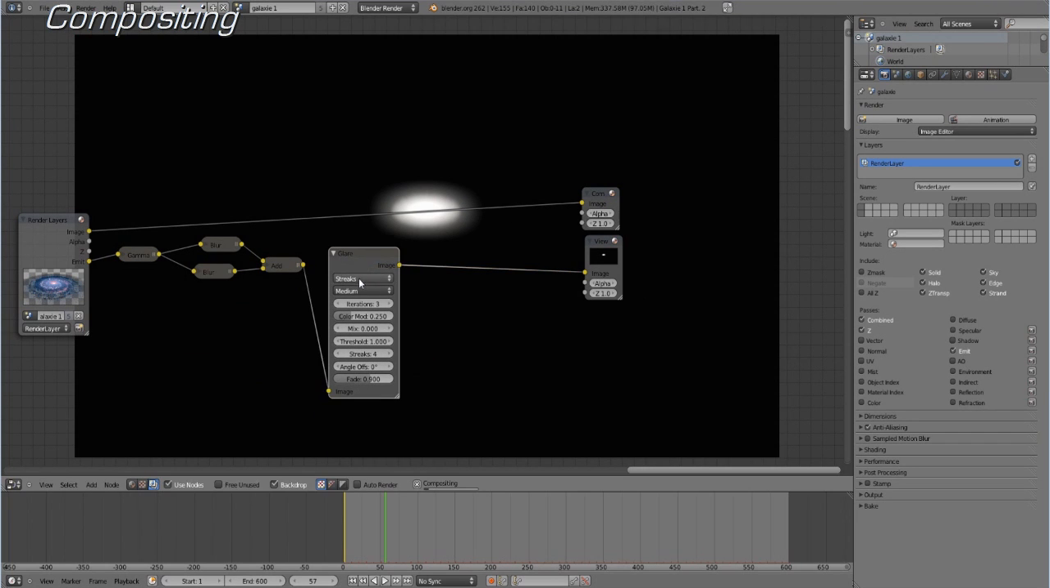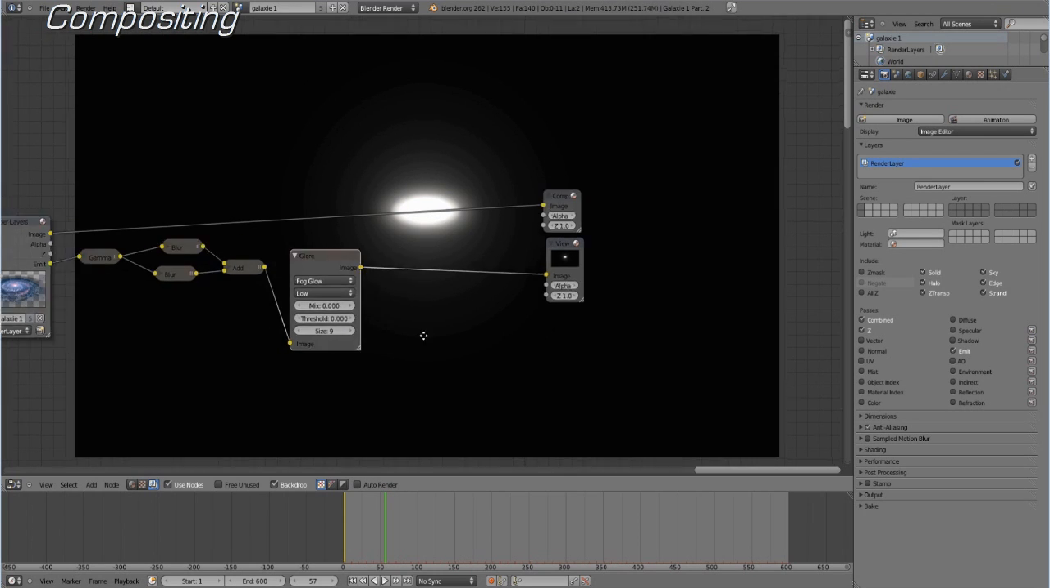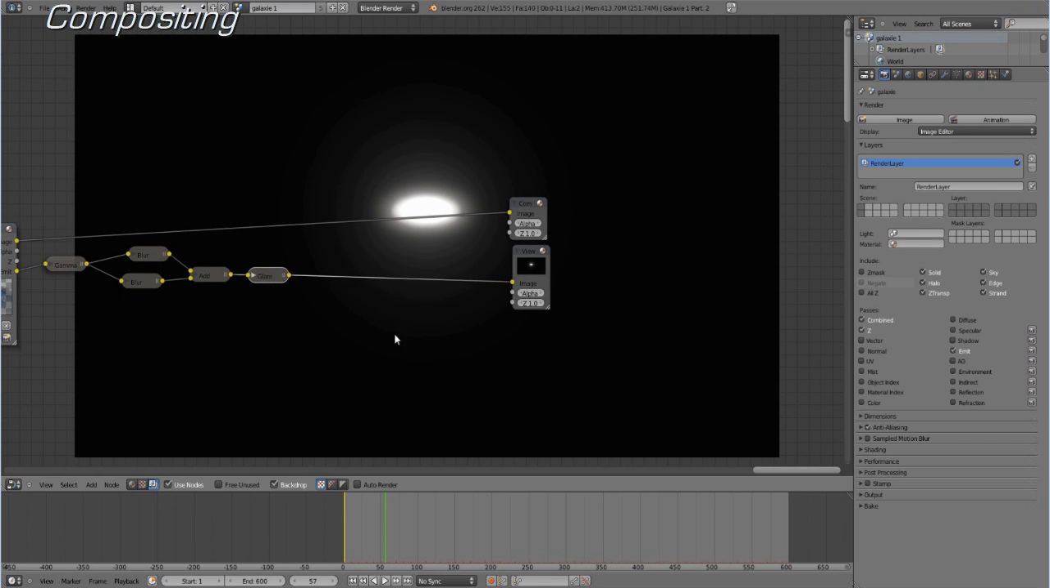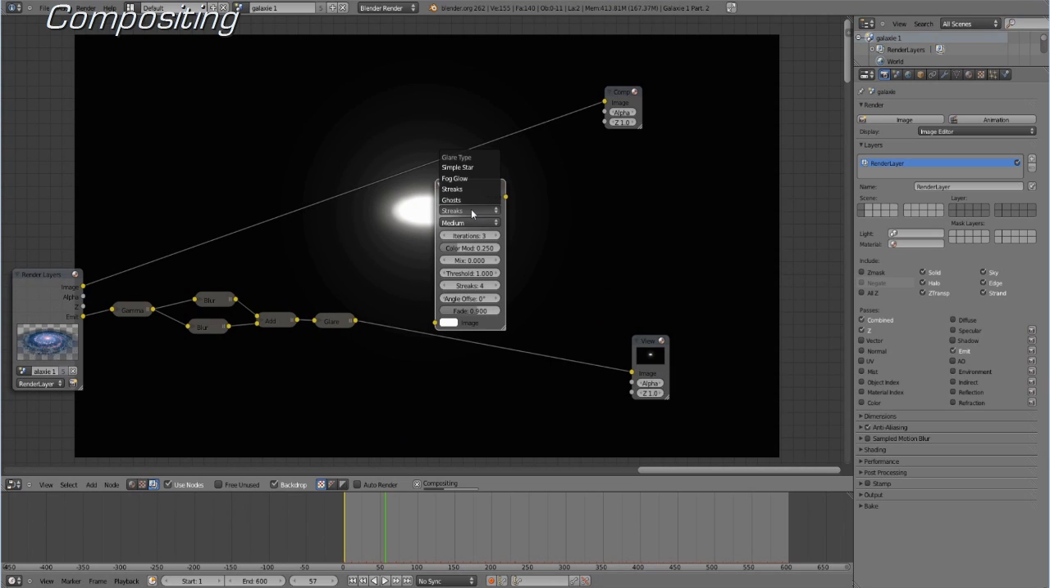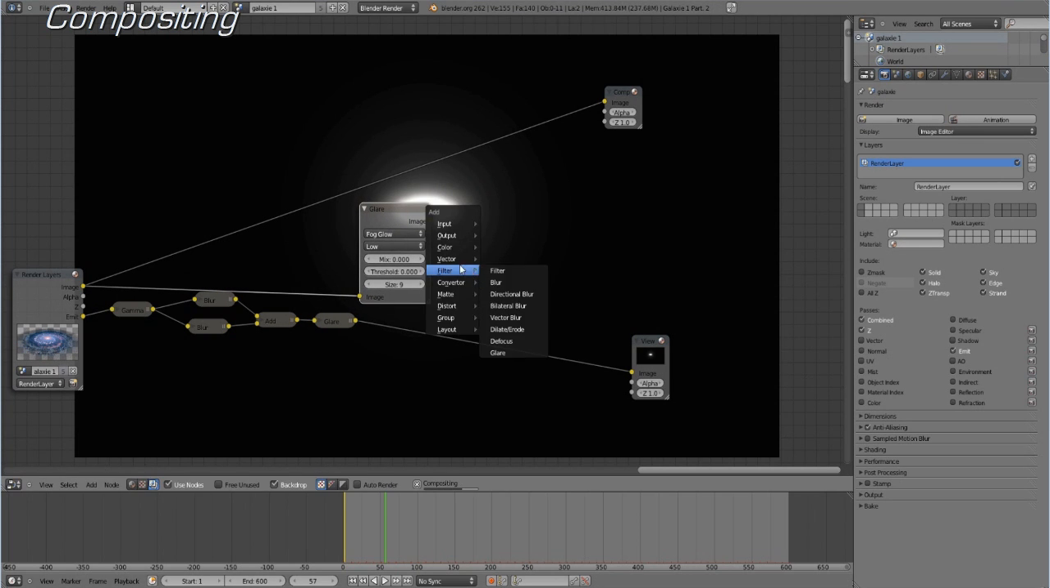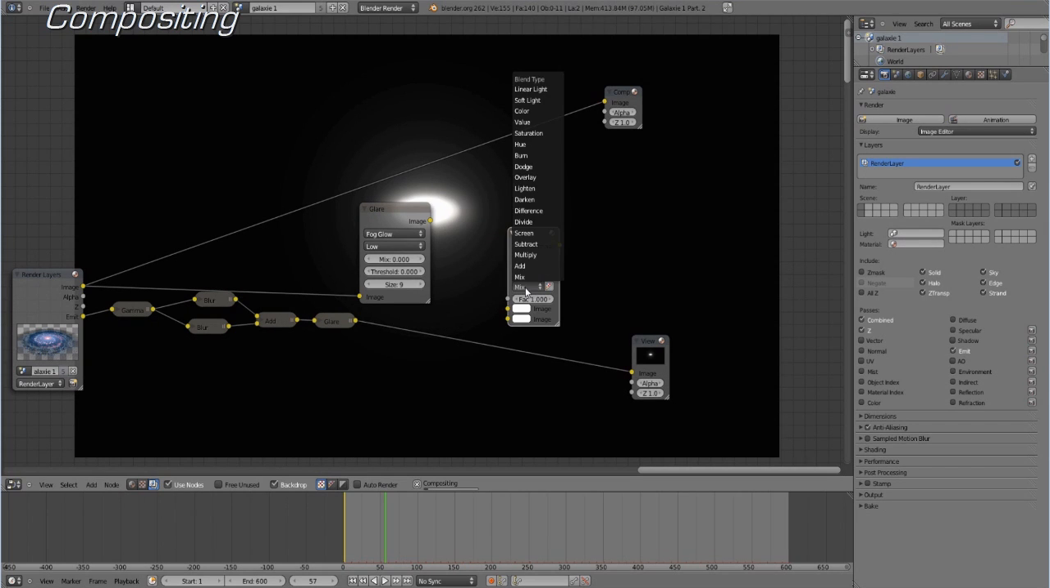Add a new glare node. Fog glow. Low. Size to 9. Threshold to 0. Add a new glare node. Fog glow. Low. Threshold to 0. Size to 9. Link it to the image. Then mix everything with a new mix node, set to add.